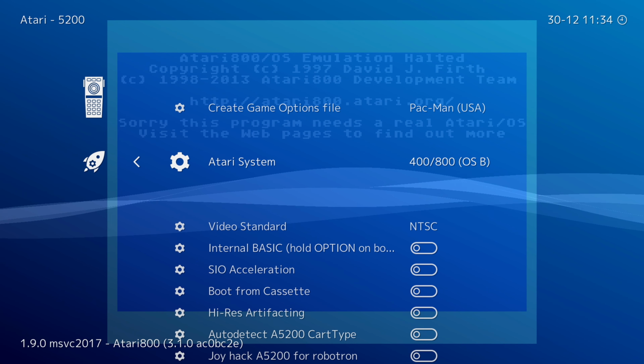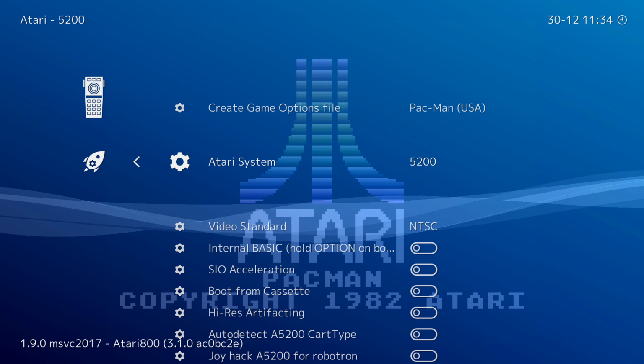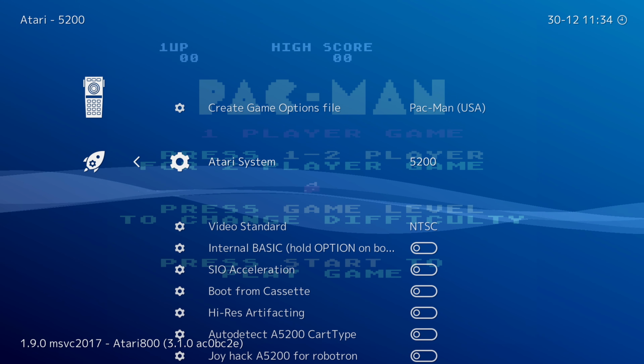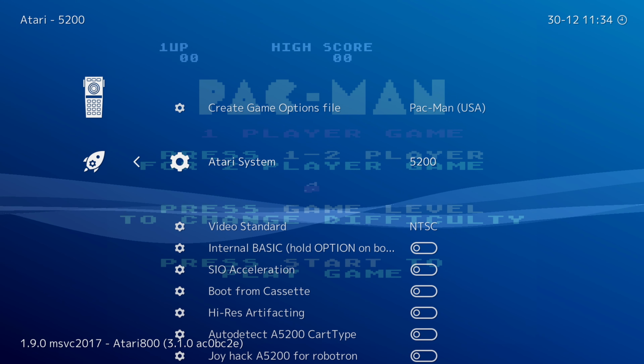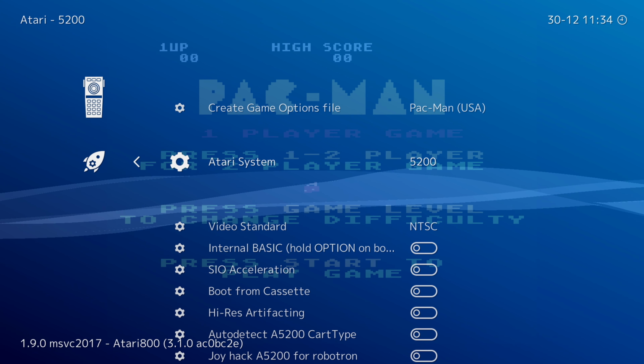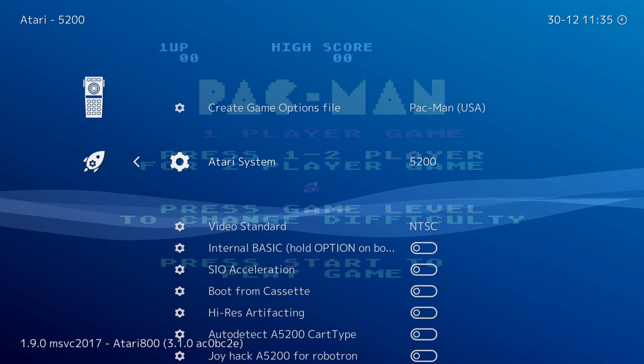So what we need to do is change this over to an Atari 5200, and if you have your initial RetroArch options set as I did in my original install video, you should see the game load up right behind you as soon as you select 5200. But unfortunately, even now that we have the game running, you can't play it without one more setting in place.